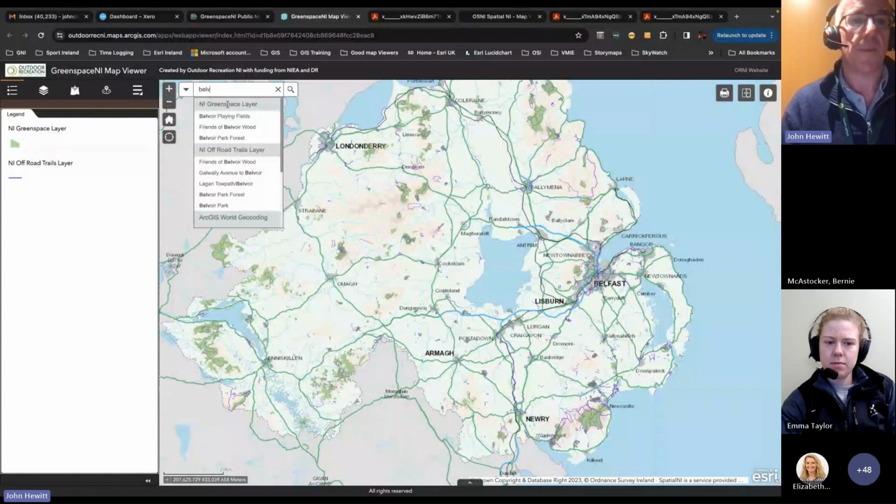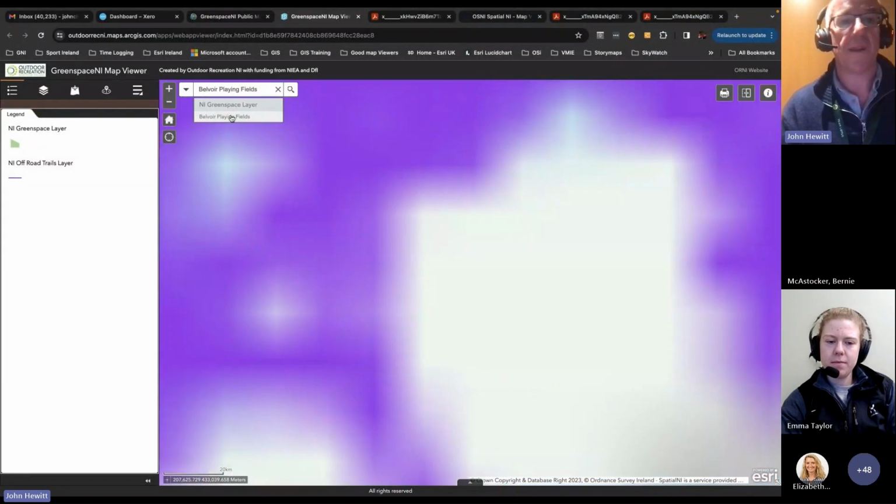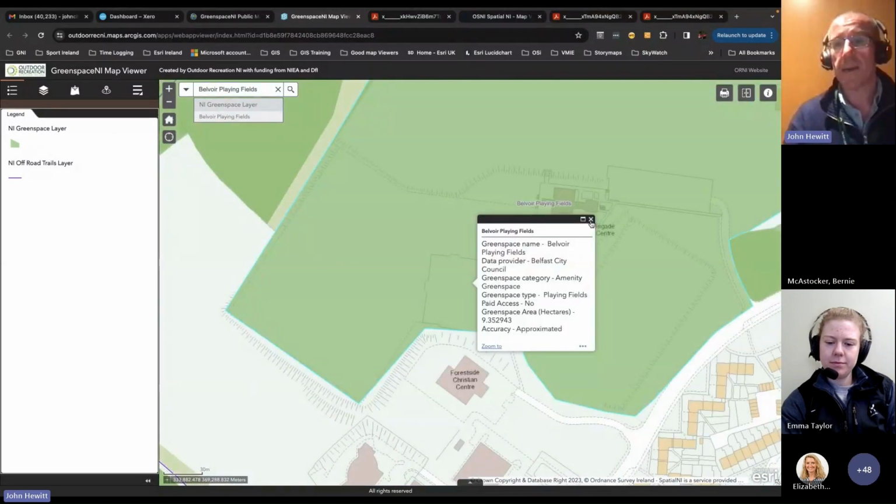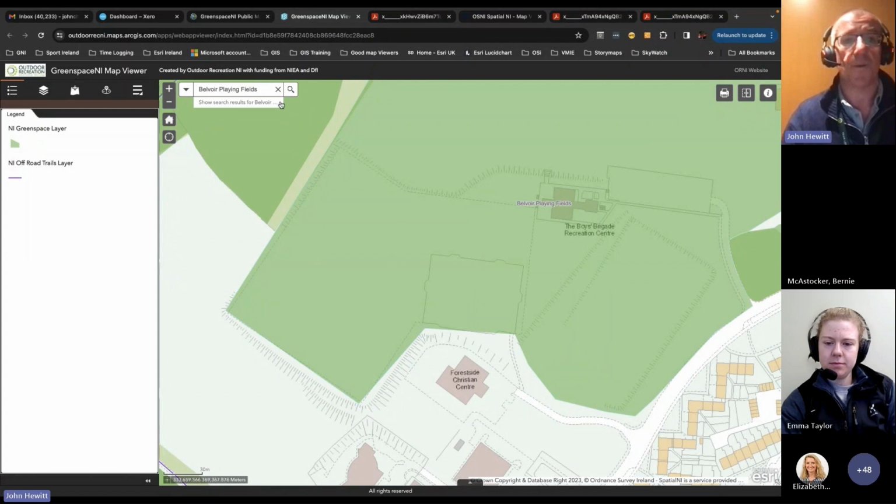So each title at the top is the source of this information. So if I click on Beaver Playing Fields in our GreenspaceNI layer, it'll take me to there as well, so it's quite nice. You can search directly for trails or green space as well.